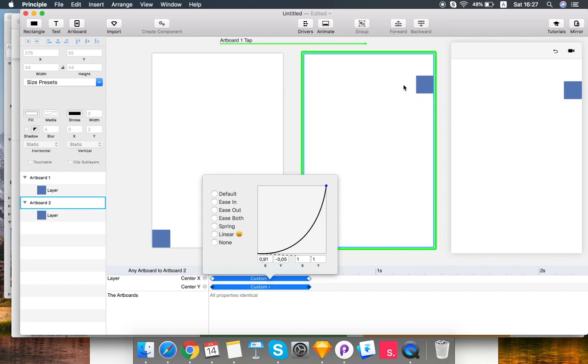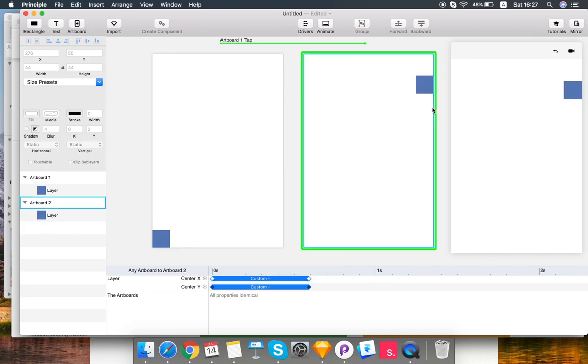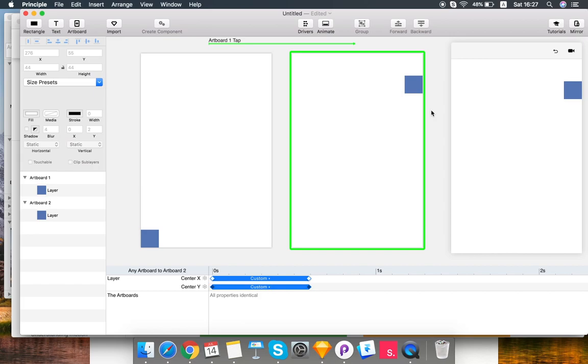I think there's no scientific method of getting exactly what you want, but this is basically the whole technique. And if you have any ideas or any questions around Principle, please write them down in the comments. And this is pretty much it.